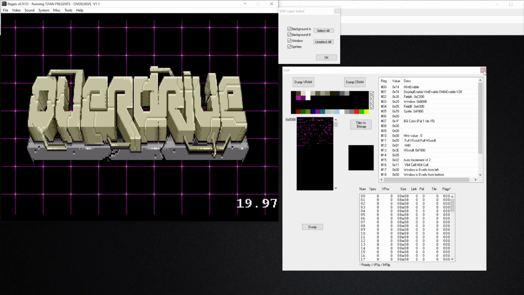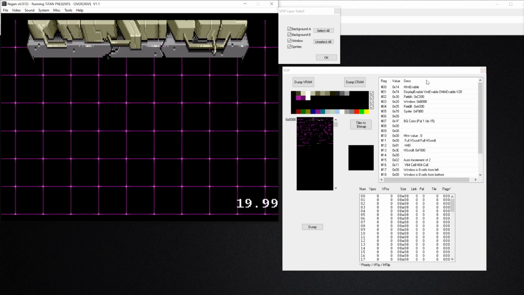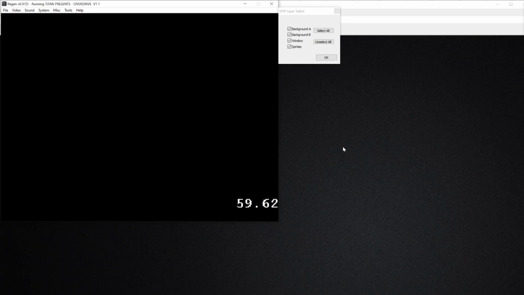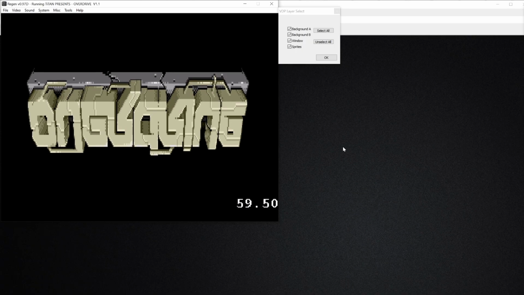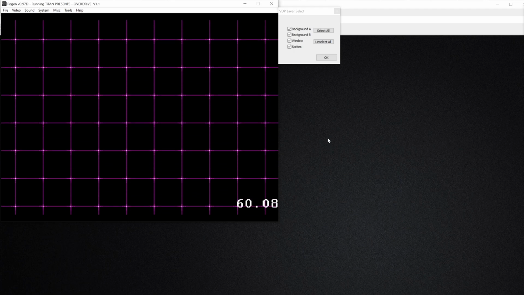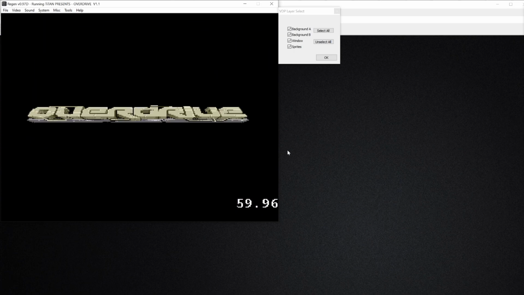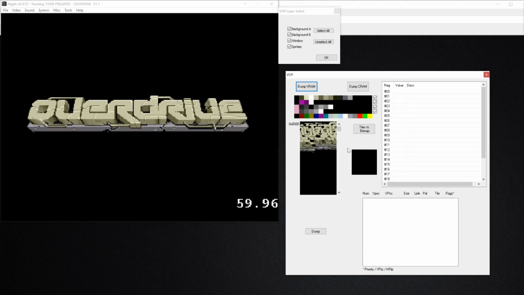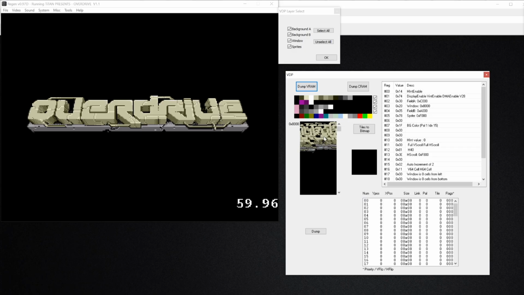Okay, let me just rerun this bit. I've got keys to rerun sections. I'll shut the debugger so it runs full speed. So here, a nice rotating logo. Looks interesting. If we pause it and look into memory, you can see there's the logo and the palette it uses here.